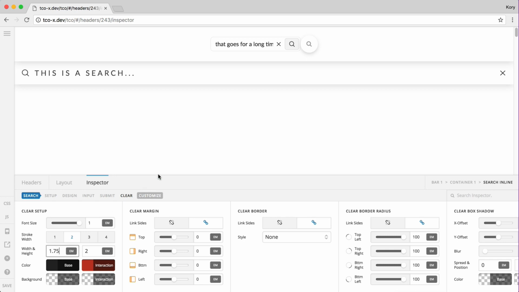So just all sorts of little tricks and ways you can space things out, move things around, and achieve different looks with the search partial.